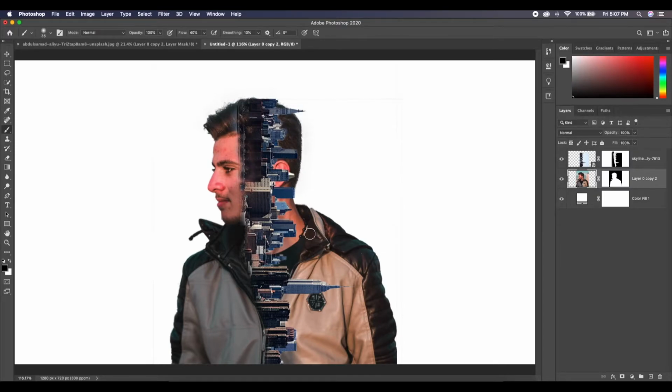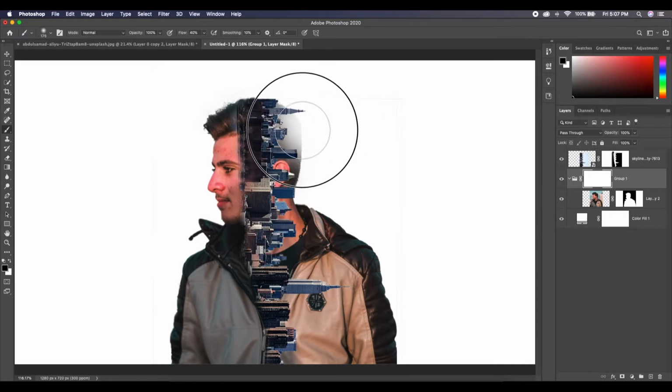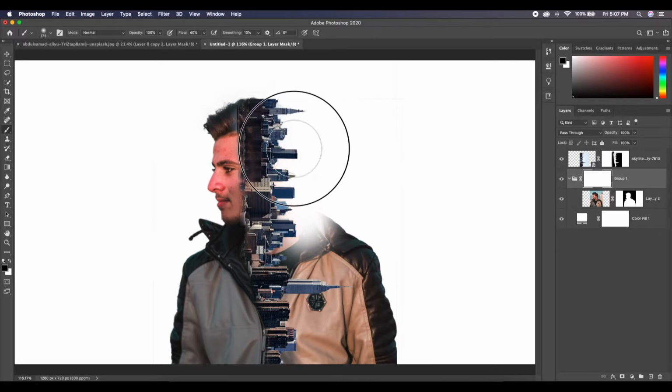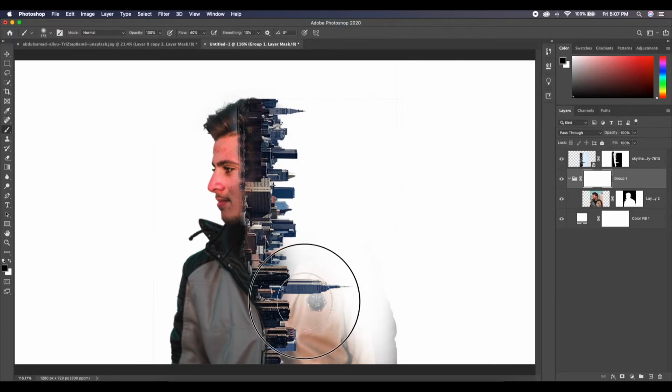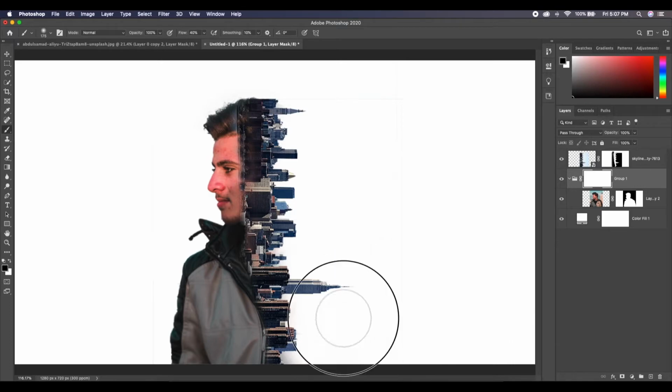Now that we are happy here, we are going to select the layer 0 copy and press Command plus G to make sure that it only removes. You're gonna hit this layer, press Command plus G to put this in a group, and now we're gonna click on the layer mask. Now make sure that our color is black. Brush tool is selected and start removing the remaining areas, just like that.